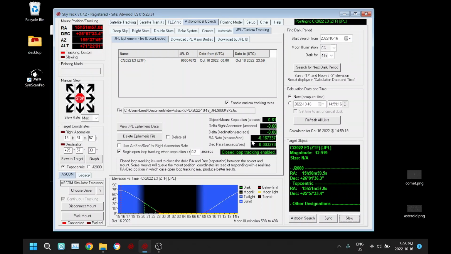What the software does is it applies a slightly different rate to catch up to the object and to get it centered in the field of view. Another new feature in this version is we can actually see what custom rates are being applied. So these are rates that are being applied on top of sidereal rate, which in RA is 15.041 arc seconds per second.